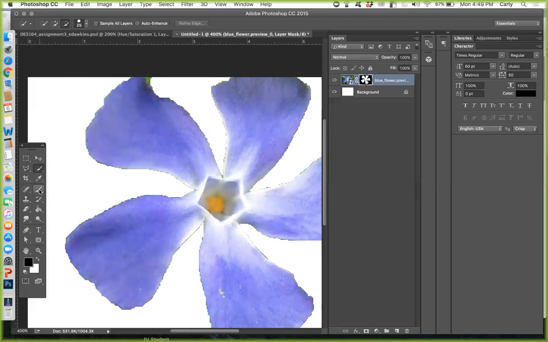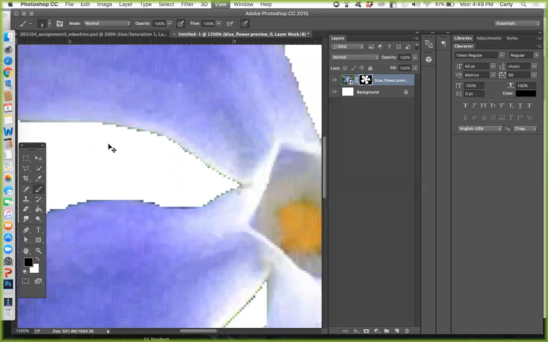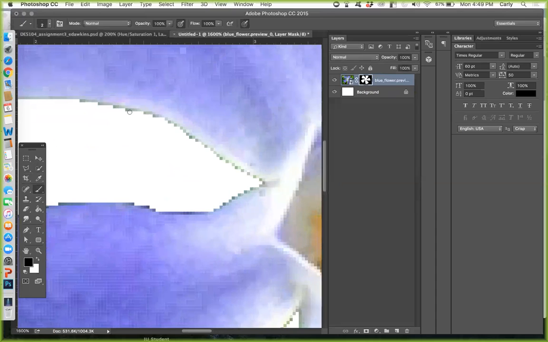Then I'm gonna get my brush tool out, and I'm gonna command plus sign and zoom in really, really close. And with black as my foreground color, my brush at maximum hardness and maximum opacity, I'm gonna go in and paint and paint and paint and clean up these edges. Now, I personally think this is tedious, and I would rather do anything else other than clean up a really poorly made mask.